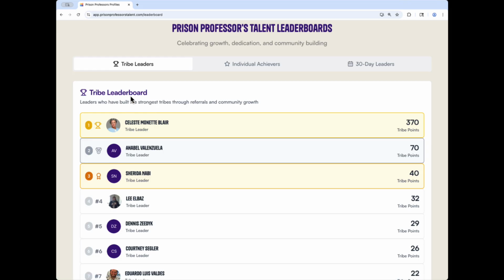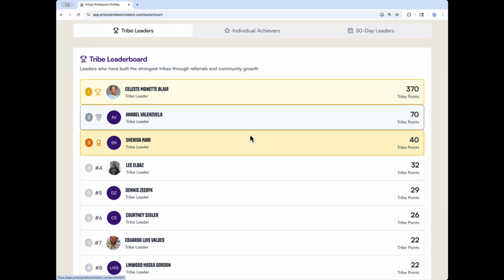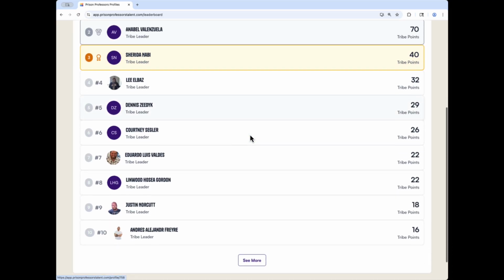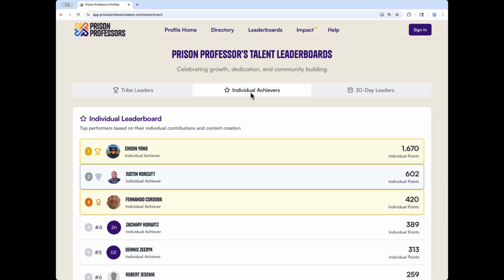So this ranks all of our tribe leaders, and those are the folks that have the most points based on their recruitment and sponsoring of different people underneath them on the application itself. The second way we rank is by individual achievers. This ranking looks at individual points that individuals have accumulated based on the content that they've created for their particular profile.